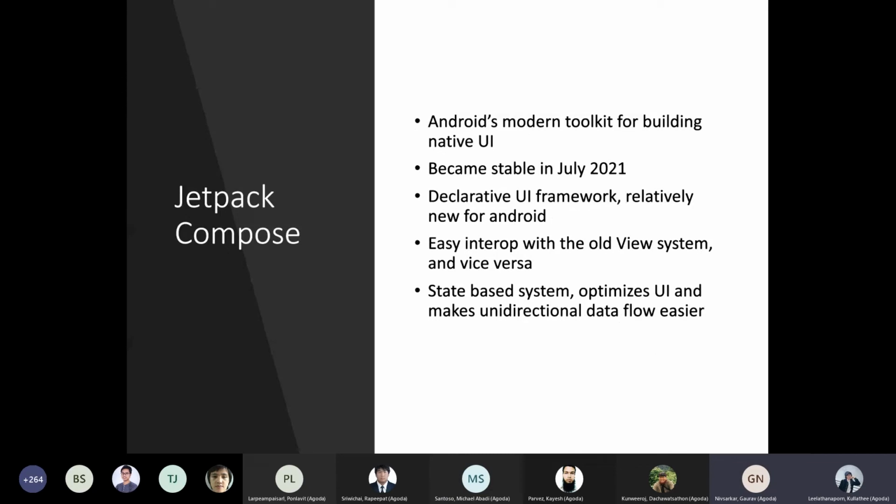Thanks, Michael. So just like SwiftUI, Jetpack Compose is also offered by the Android platform, which is the modern declarative toolkit for building UI components. The project has been around since 2019 also, but it became stable around July 2021. And because of its timing of stability, it became a viable candidate for consideration while doing the app refresh.